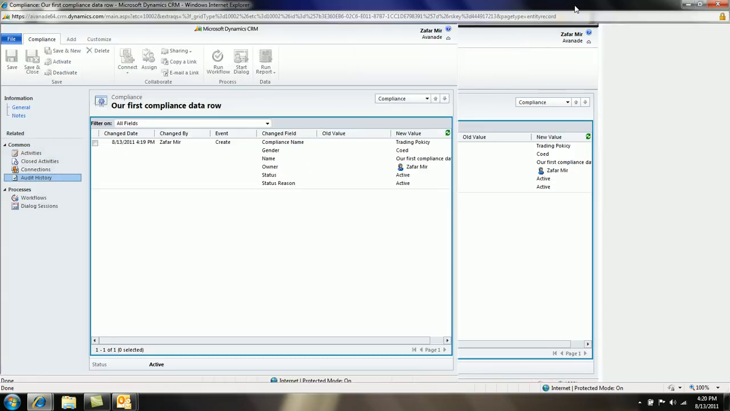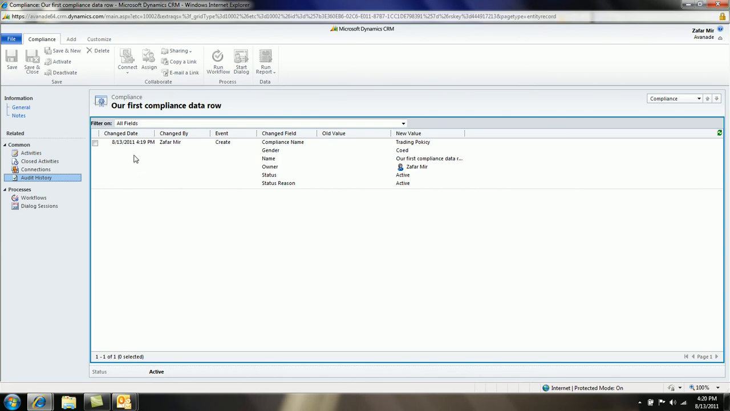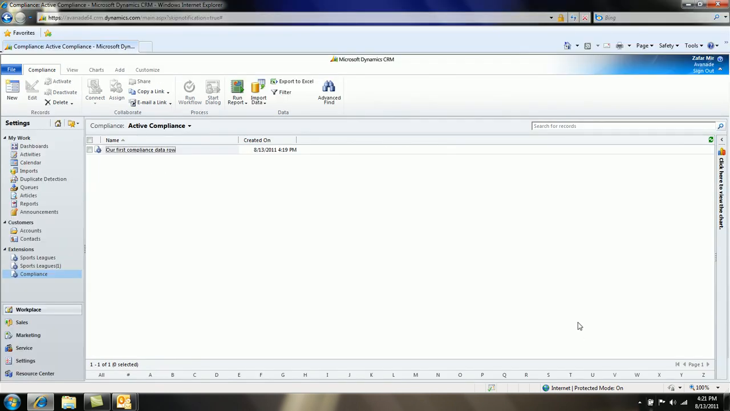On that row, you can notice right now it's about 4:20, and at 4:19 p.m. Zafar Mir created compliance name called trading policy. Gender is co-ed. Name was our first compliance data row, status active, and this is how we were able to see what happened to this, and this audit log gives you that information. So I hope this is beneficial to you.